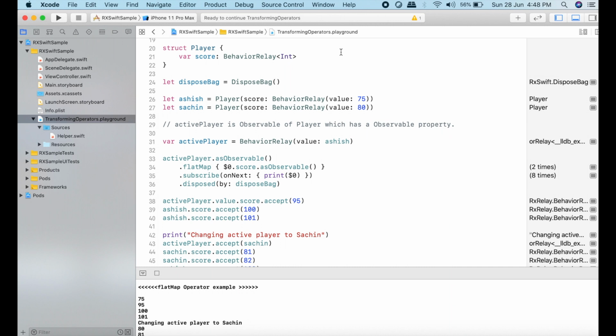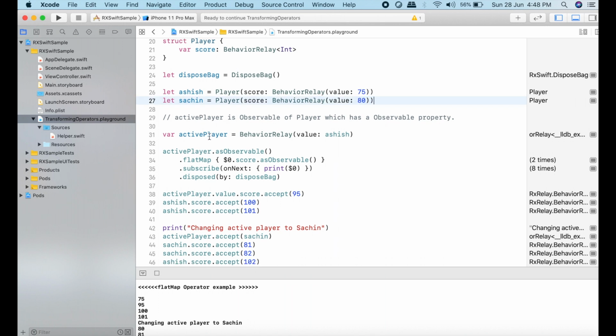As an example, we have a struct Player in which we have a property score, which is an observable of type BehaviorRelay that gives you integer values. With the help of this struct, we are creating two players, Ashish and Sachin, by giving them initial scores of 75 and 80. Now we have created another observable, activePlayer, through which we want to observe which one is the current active player for the game. This is again a BehaviorRelay as an observable which contains Ashish as the initial value. So our current active player is Ashish.